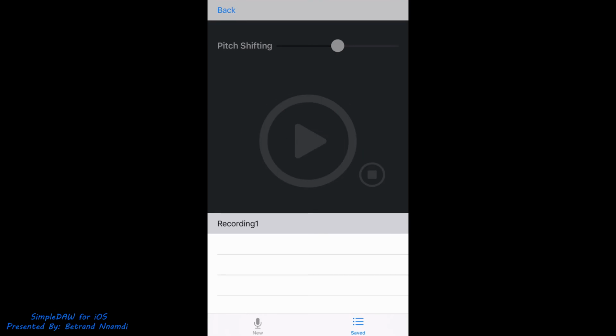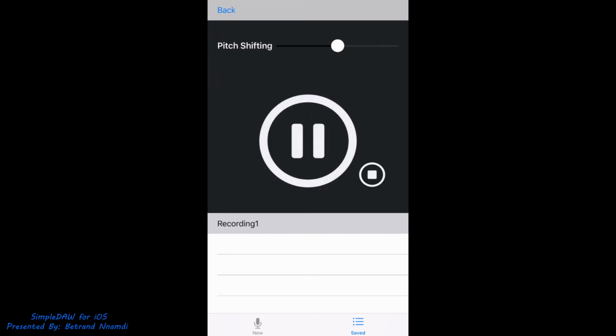So I'm going to increase the volume of my phone just so we can hear the recording. To play this, I'll just tap it and press the play button. That is an example of how to play and stop a recording. Now I'm going to try one more thing. I'm going to show you how the pitch shifting works.